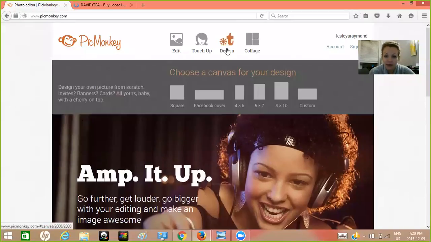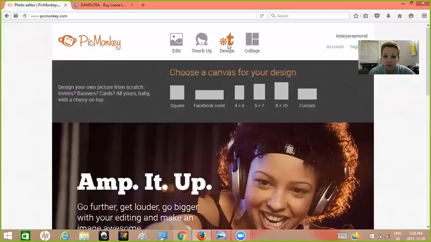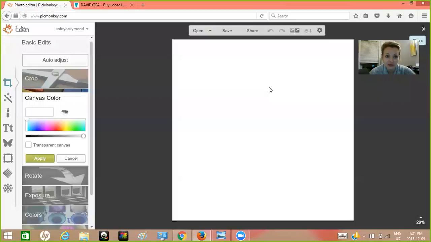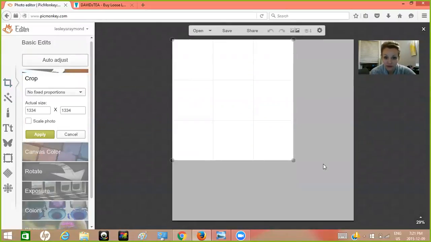But first, in PicMonkey, you want to go to Design, and I just clicked Custom. I chose, we'll say, 2000 times 2000 pixels. And for me, I just basically cropped that to a size that I thought would look good on Facebook. So I find horizontal pictures look better on Facebook, so let's crop it at about that.